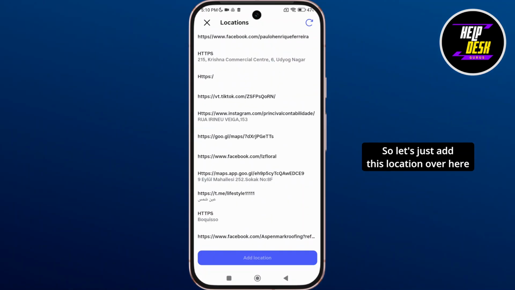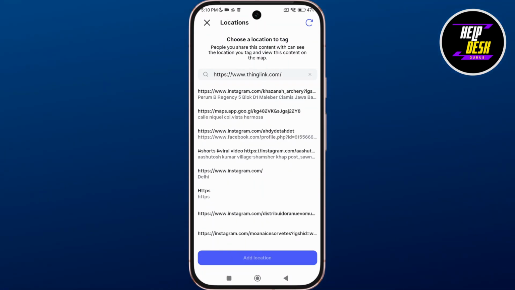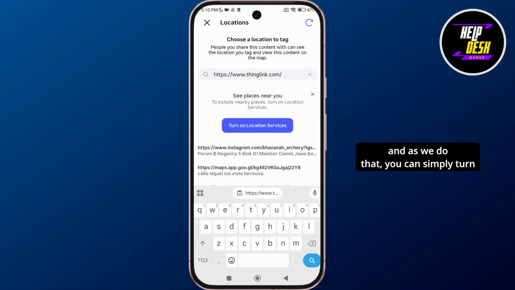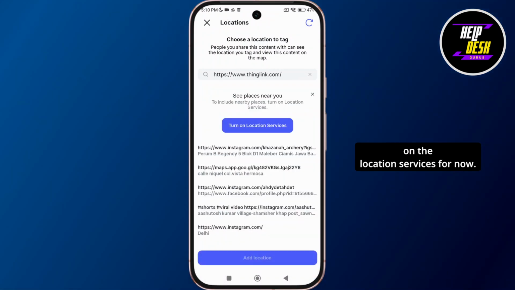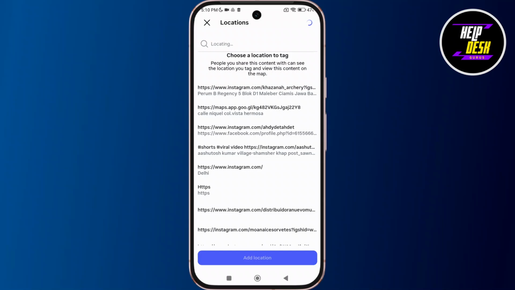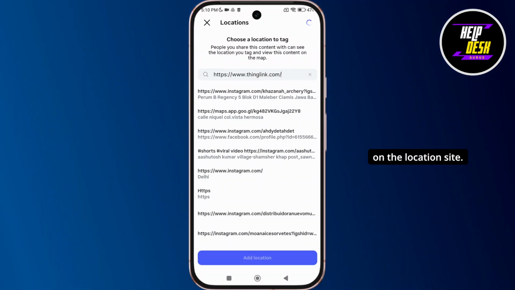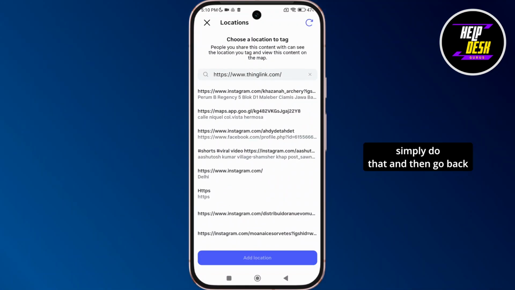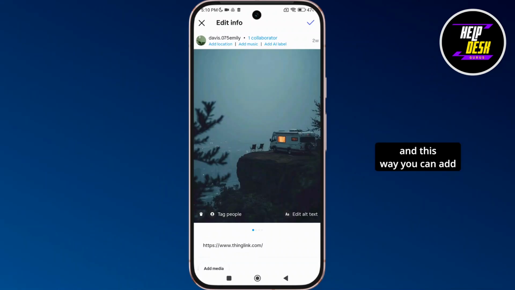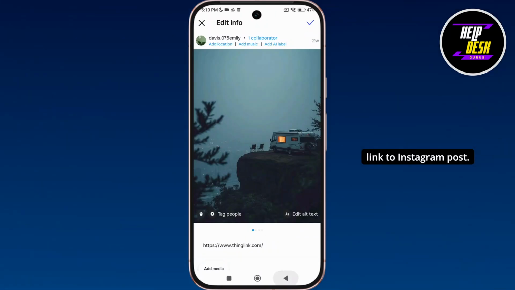So let's just add this location over here, and as we do that, you can simply turn on the location services. For now, let's just turn it on and simply paste the link over here on the location side. As we do that, we can simply go back, and this way you can add a link to an Instagram post. So that's it.